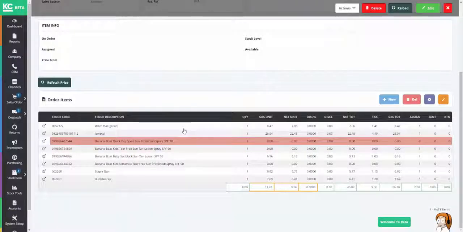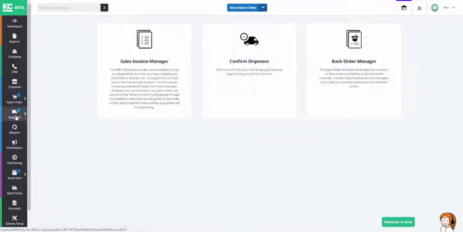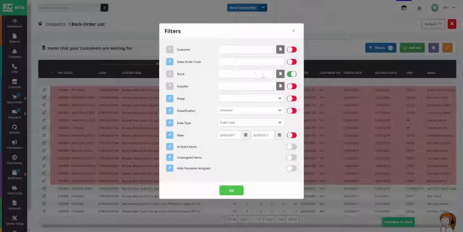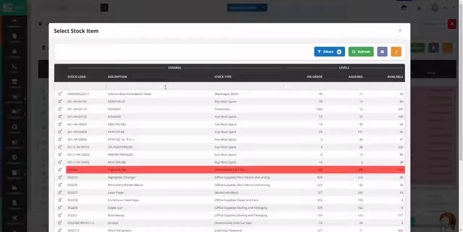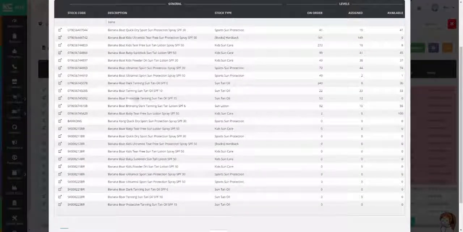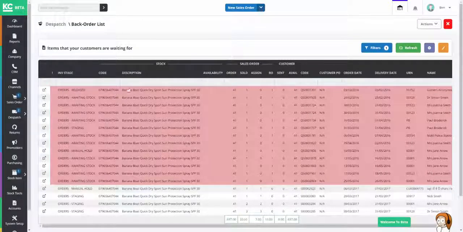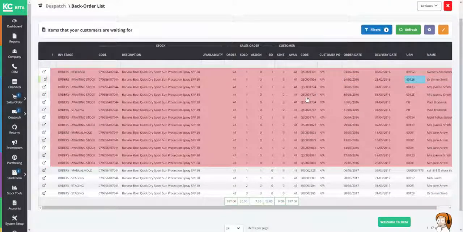In order to get this stock assigned, the quickest way is to use the back order manager in the dispatch screen. So let's open a new dispatch screen and go to the back order manager. I'm going to filter this by stock code. So let's click on that and find our Banana Beach suntan spray and click go. So these are all the orders for that Banana Boat quick dry sports spray that we're interested in. I know that 505 was the ending point for Simon Smith's order from earlier, because I'm a bit of a nerd in that regard. However, I can flick across and see Dr. Simon Smith's on the grid as well. So this is the order we're interested in.